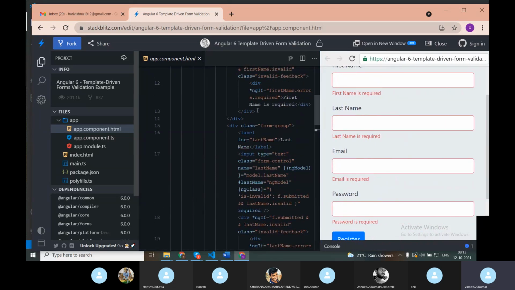So template driven forms are not a preferable one. So we are using reactive forms in Angular.